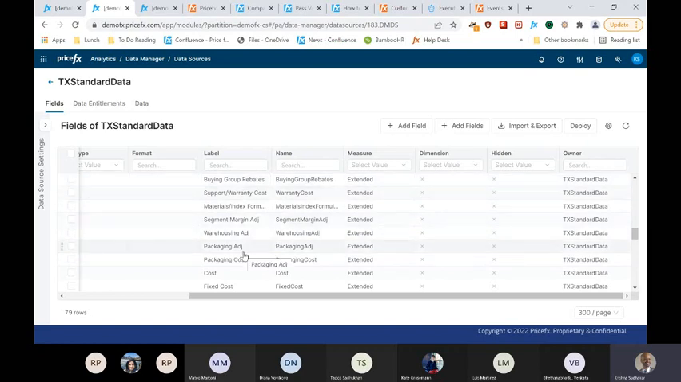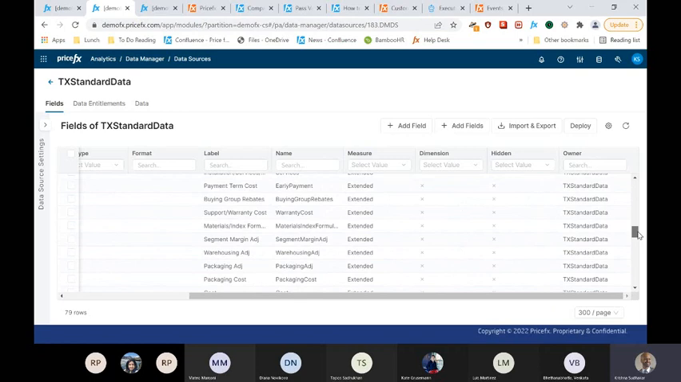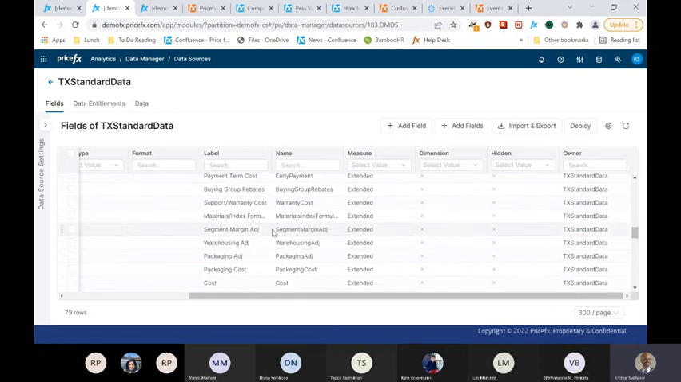If you can enrich to the data source, basically augment the data source. So take this standard transaction data source and add all of our waterfall buckets as columns. So what you see here, segment margin advantage, adjustment costs, packaging adjustments. Enrich that to the data source if you can, and then let the data mart pick it up from that data source.